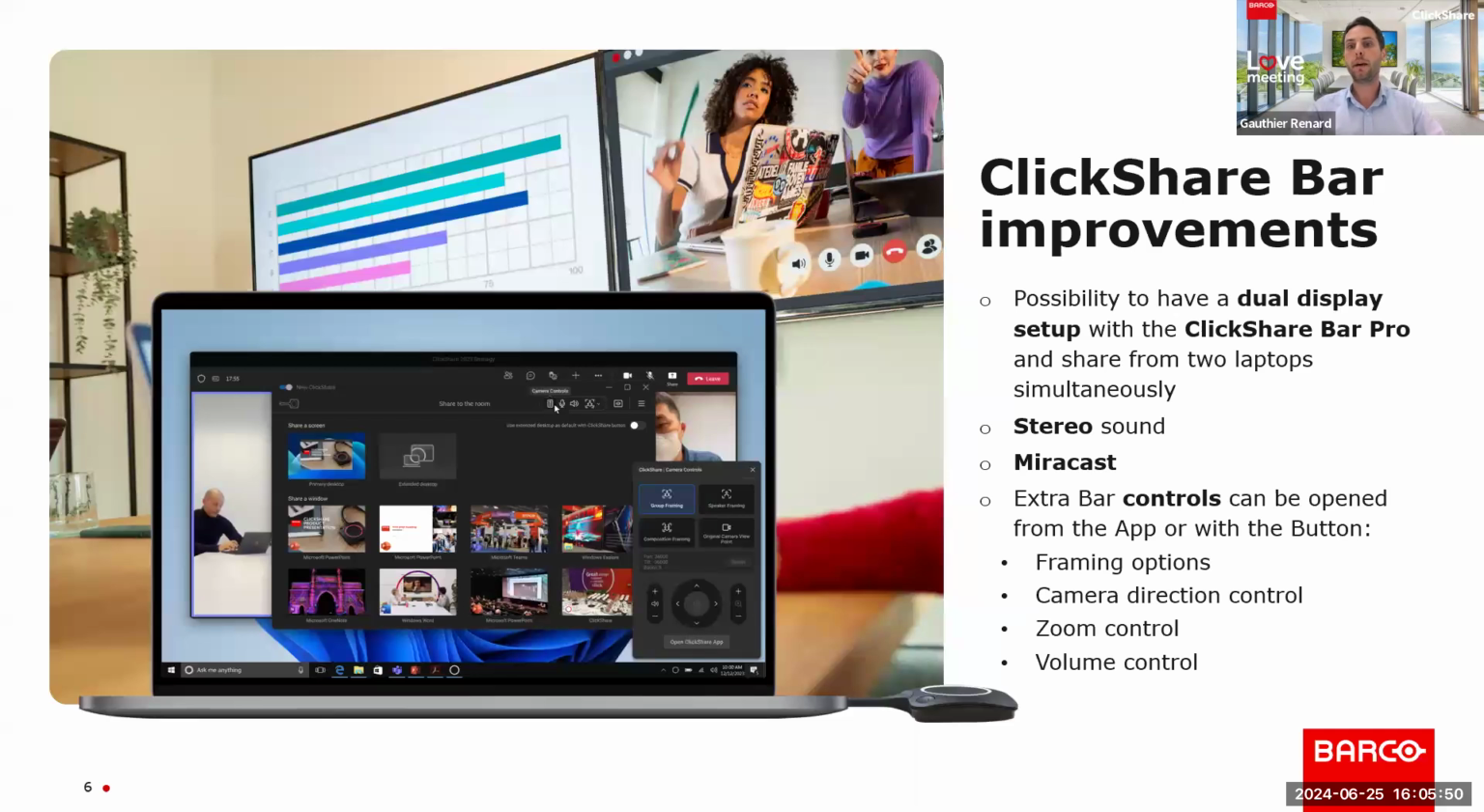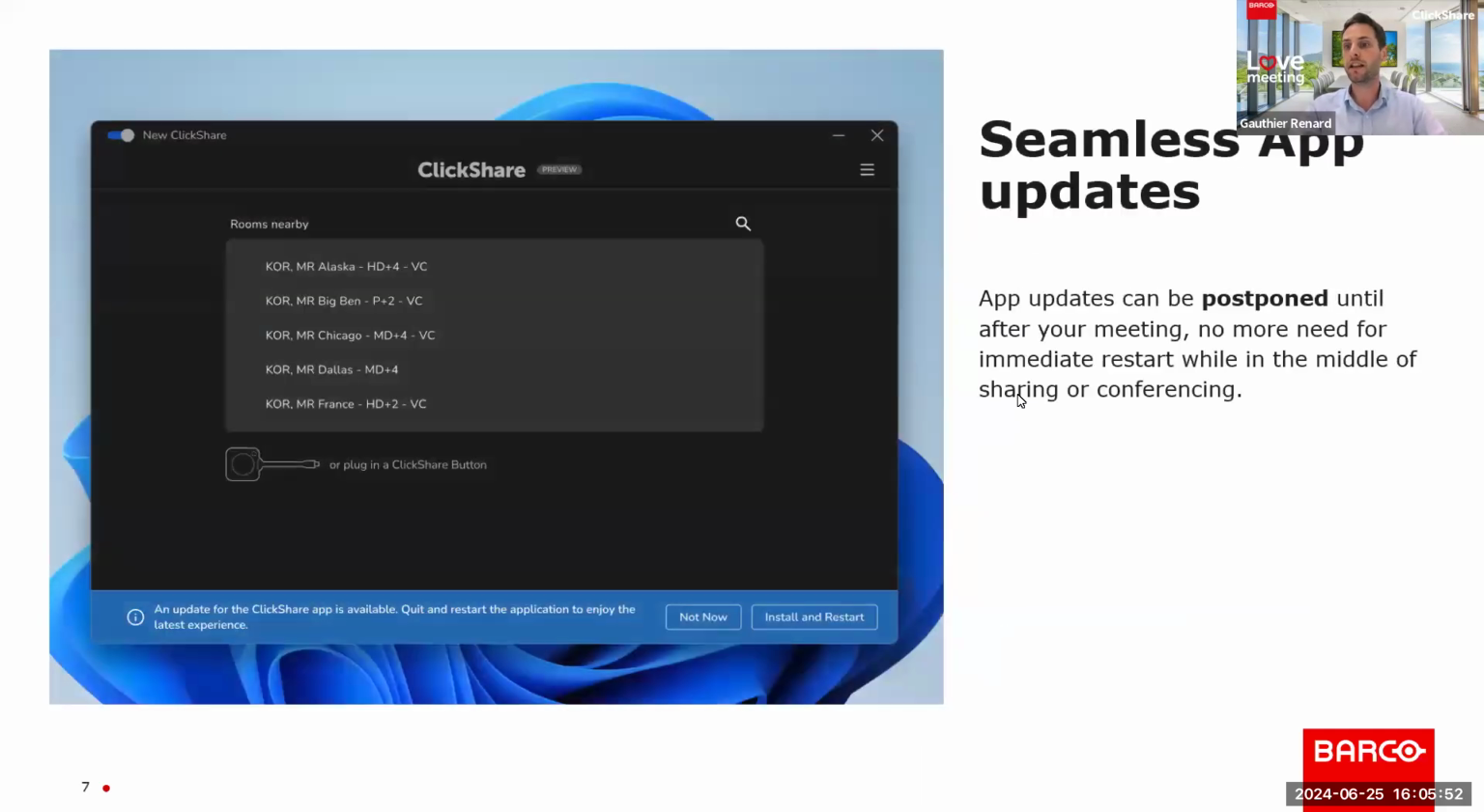Looking at the ClickShare app, for those who have installed the desktop application on their PC, when the ClickShare app was updating in the past, that would be slightly intrusive, as you would have to update the app before you could continue to use it. We are now adding the option to postpone this installation and update so that you can do it when it is more suitable to you and not in the middle of your presentation.